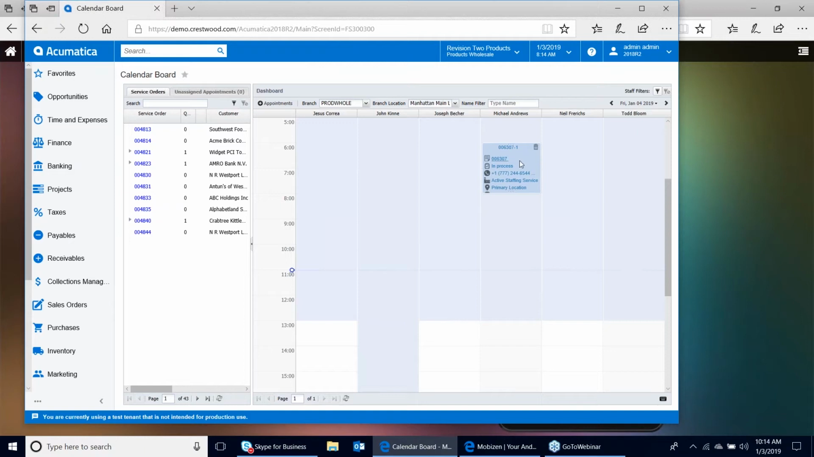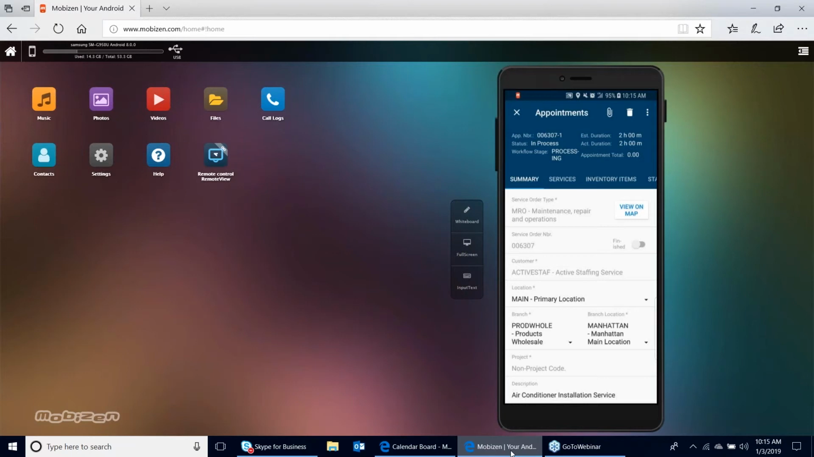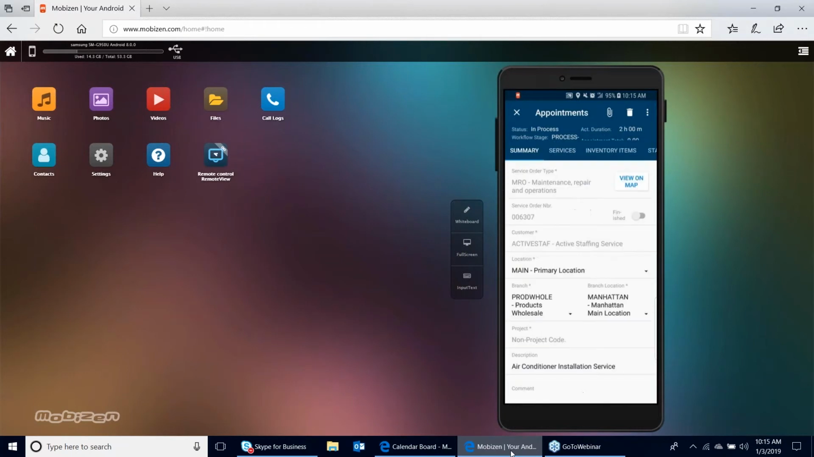And now we see that the color of that appointment changed from green to blue, and the status is in process as a result of Michael working it off of his mobile device. So now we're going to go back to the mobile device with Michael, and got that appointment up.